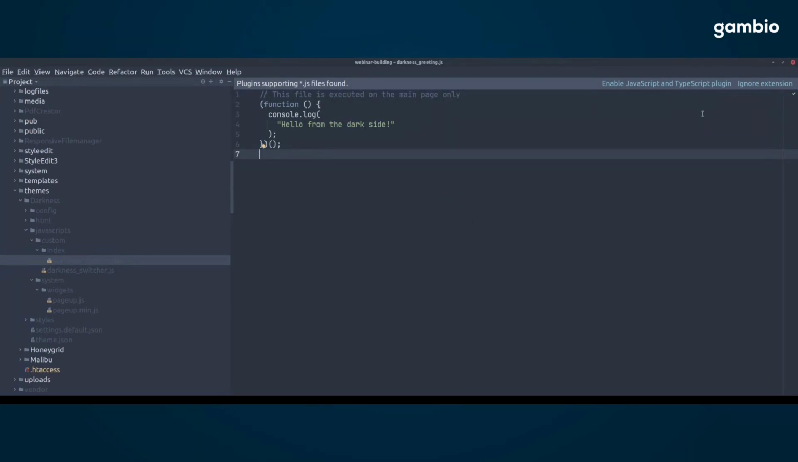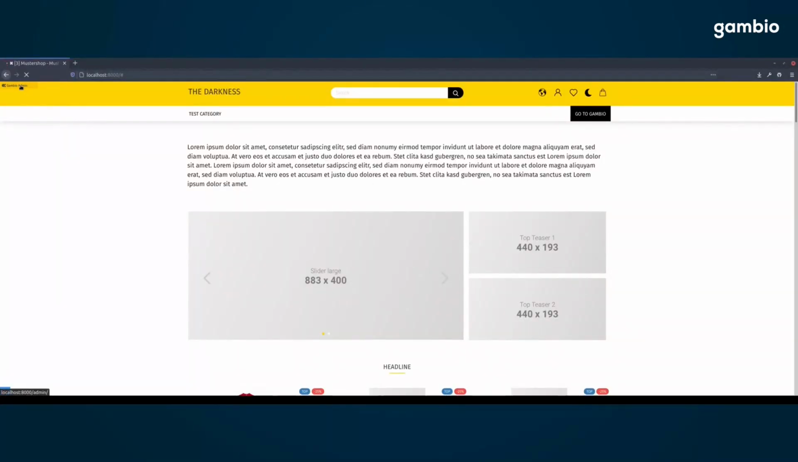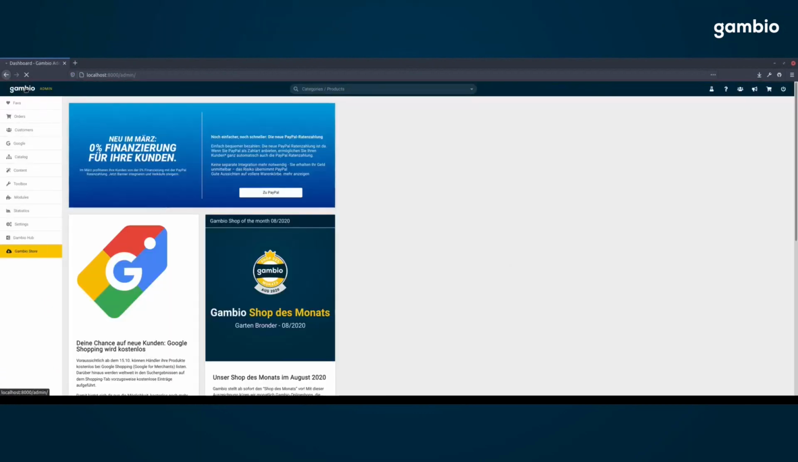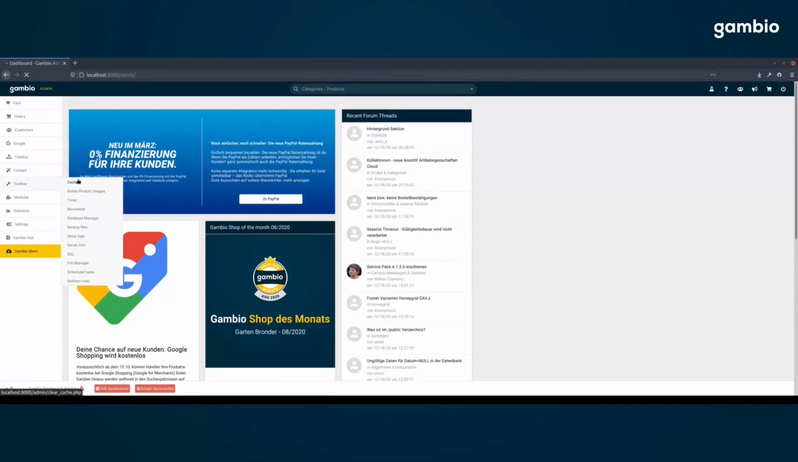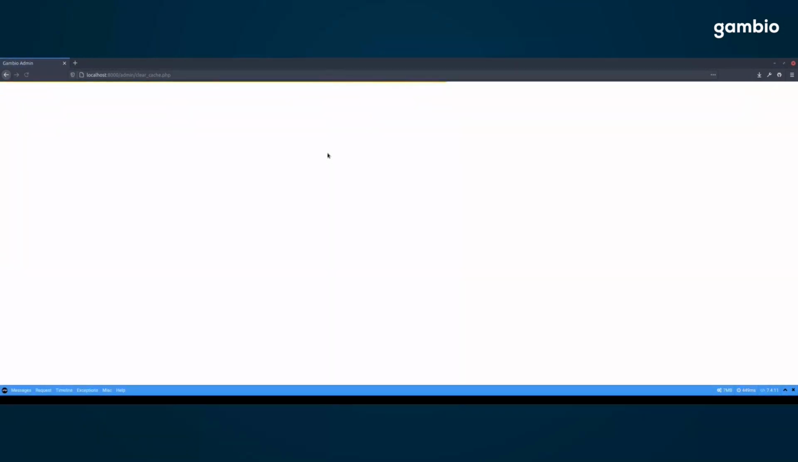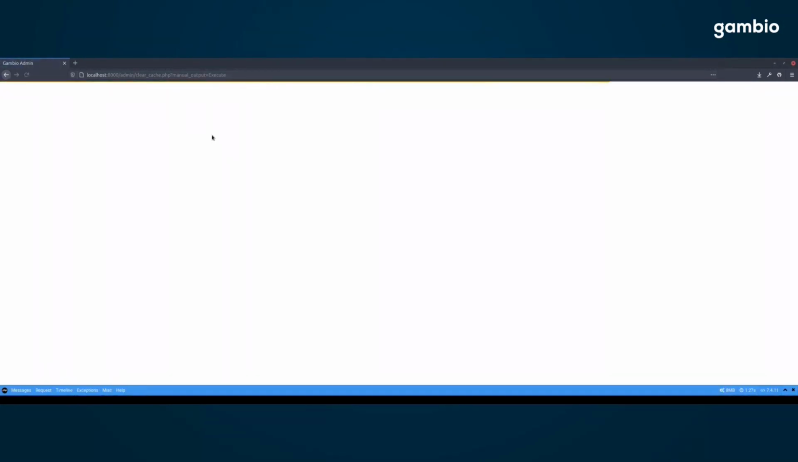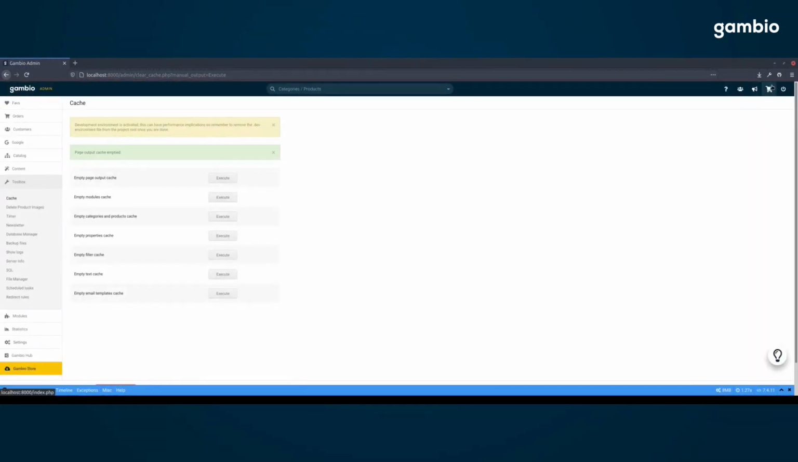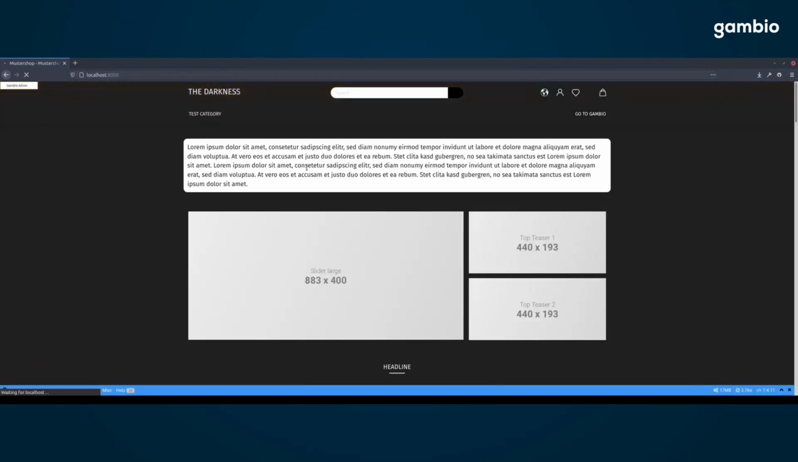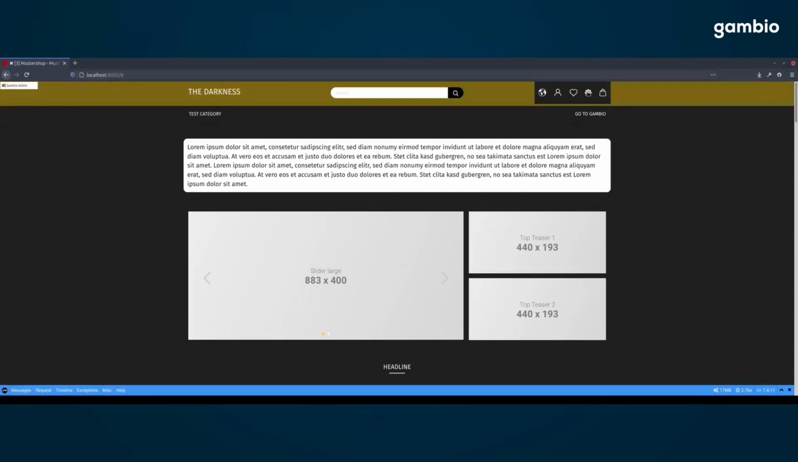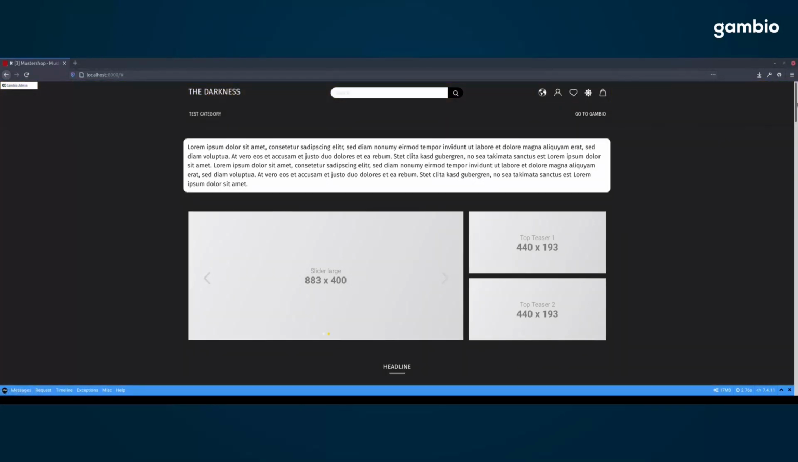Let's see the result and validate our changes. Go to the Gambio admin and clear the cache. And then return to the store frontend. We are now starting in the dark mode. Let's try the button. And it toggles. It works. Perfect.